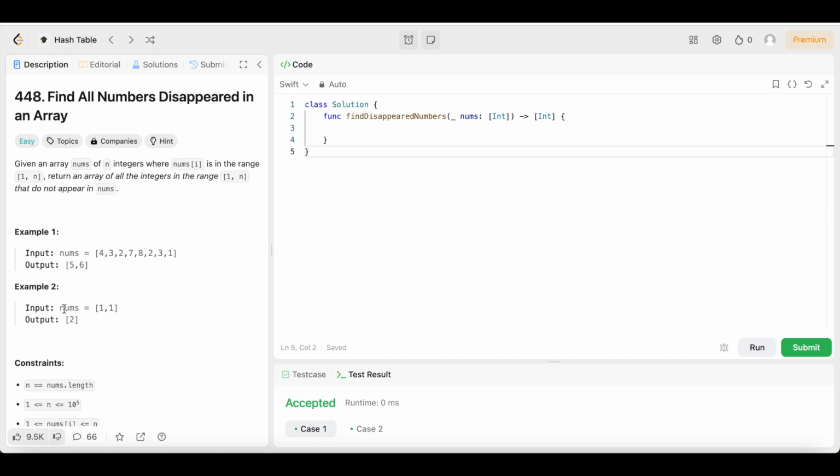In example 2, we have the input nums equals an array of integers 1 and 1. In this case, n equals 2, but if you look, there's no 2, so we're going to append a 2. We had the 1, so now we have to find the 2. No 2, so we can append the 2 because the 2 is the missing number, or the disappeared number, excuse me, y'all, the disappeared number in the array.